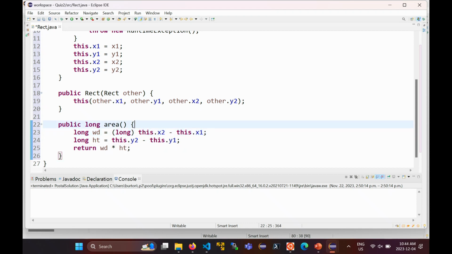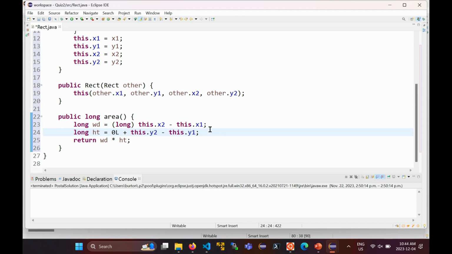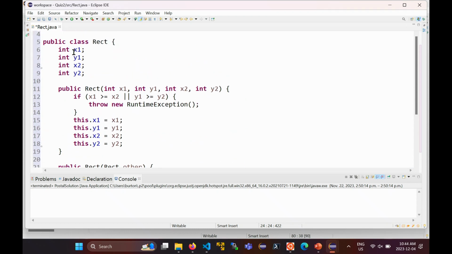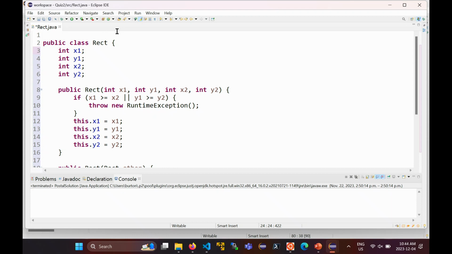The easiest way is to cast x2, or put in a long 0 at the front. Either way is fine. You can use double too, double's fine. Some students circumvented this problem by using double up here, but then you lost a mark because you're not using integer coordinates.